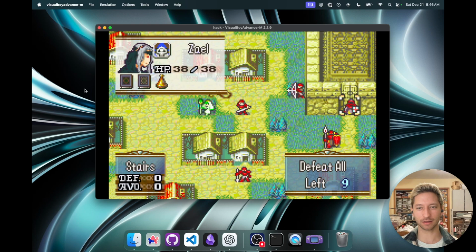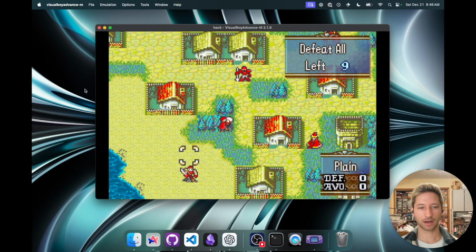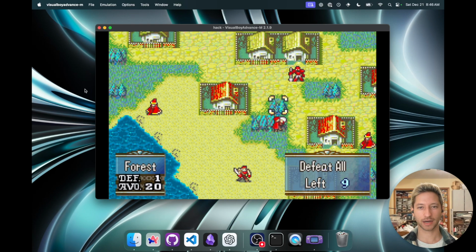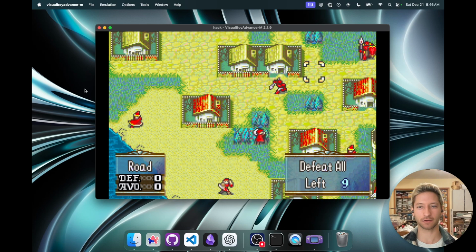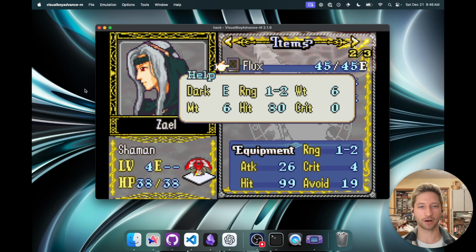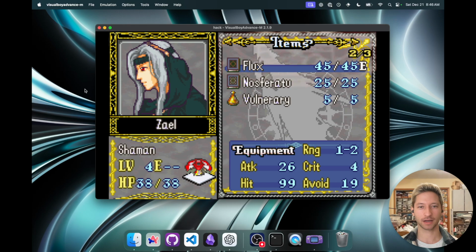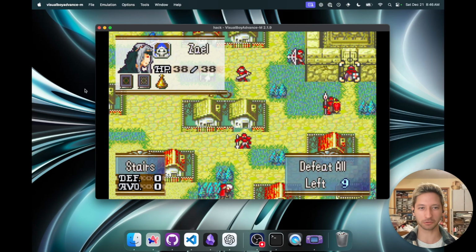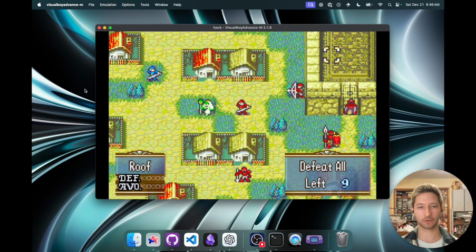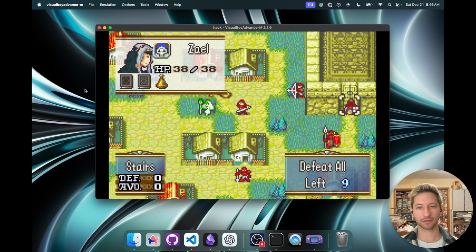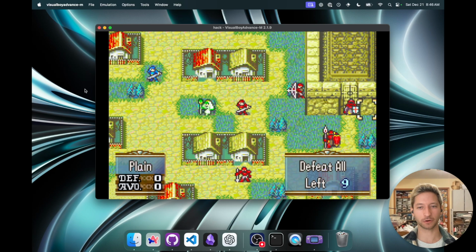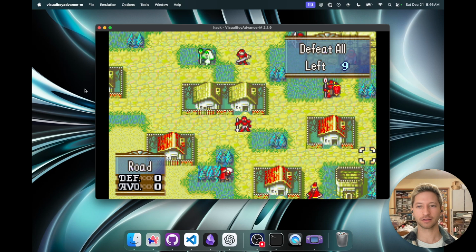Let's see, all the enemies, the AI took the chapter story into account and decided the boss is going to be this shaman, ruthless leader of the Veil of Night. So that's part of this story arc that the AI came up with. The Veil is a secret organization trying to do evil, something like that. And so it decided, okay, the boss should be in front of this door, because that seems defensible.